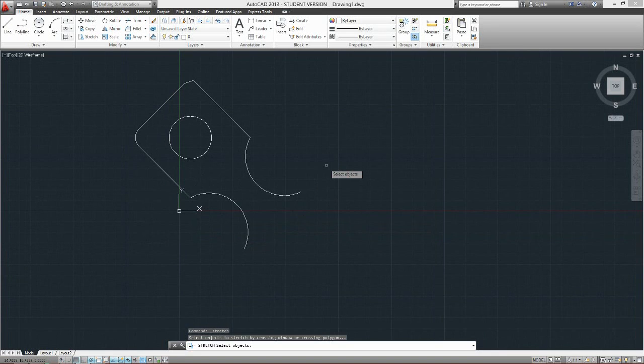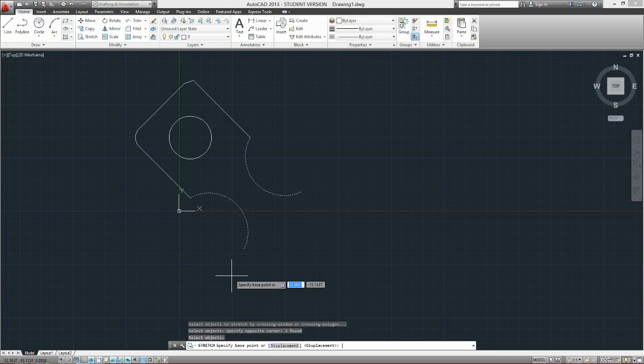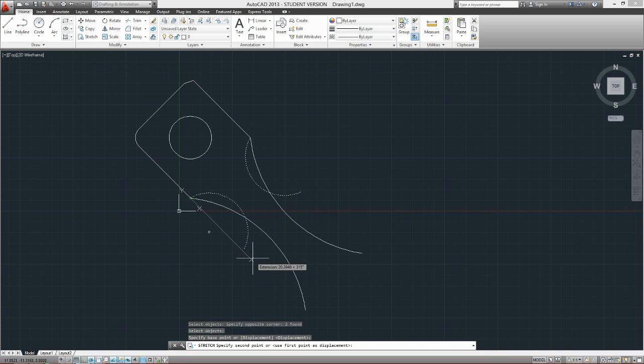So with stretch, you have to select objects by crossing window. That's the green window with the hatched lines. I'm going to see about stretching these 2 arcs down here, seeing how that'll look. So I selected 2 of them with the crossing window. Okay, press enter. Specify a base point for my stretch, and then give a stretch distance. Okay, so that turns them basically into ellipses.